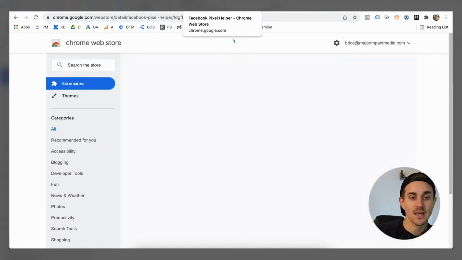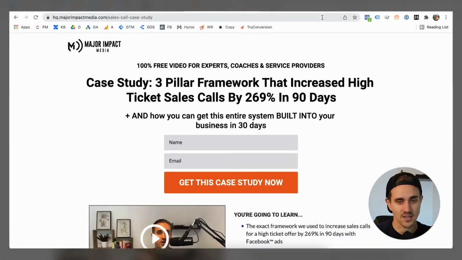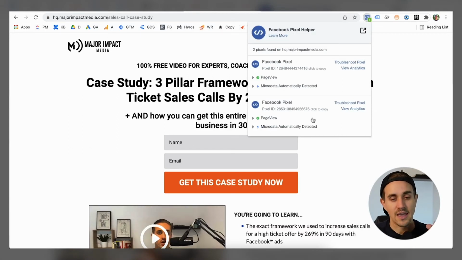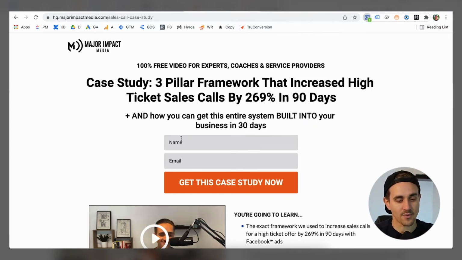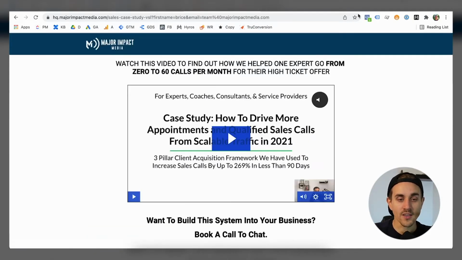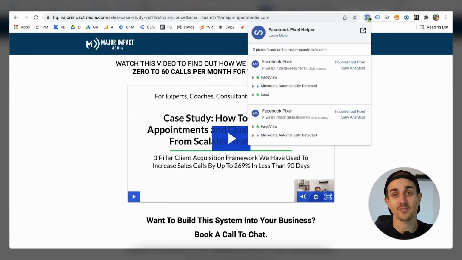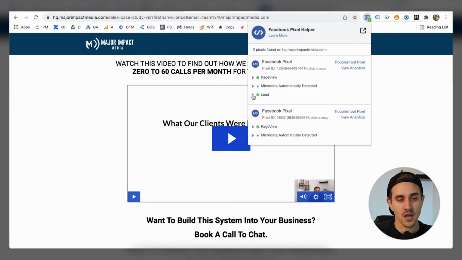So I'm going to use an example of one of our landing pages. When I come to this landing page, I can see that there are 2 Facebook pixels installed because we have 2 Facebook pixels. And this is getting the page view. So if I wanted to optimize for people landing on this page, I could just optimize for page view and I would get people to this page. Now, if I want to see what happens when someone opts in for this, I'm just going to opt in for this right now. And so when I use the Facebook Pixel Helper, what I can see here is the event that we have set up is a lead. And this is a lead.